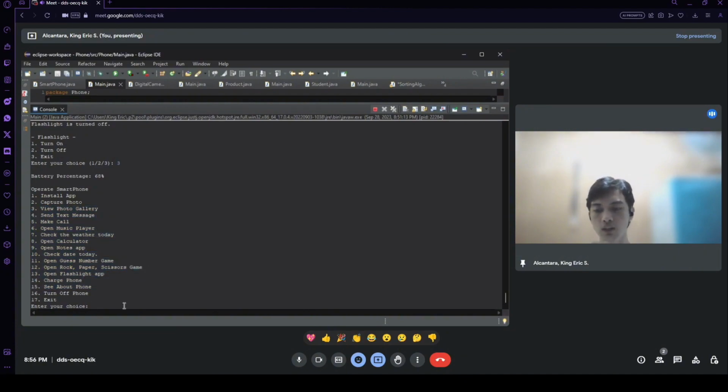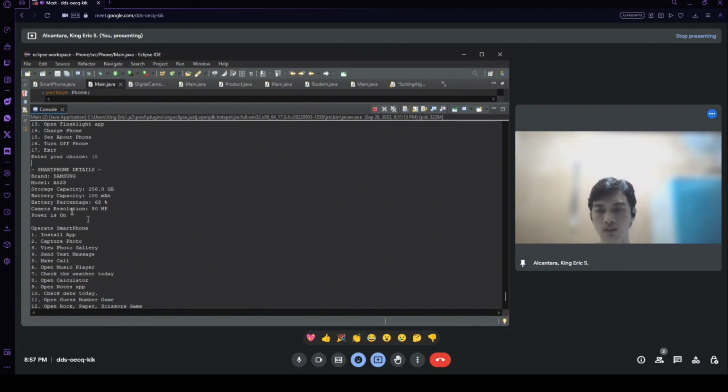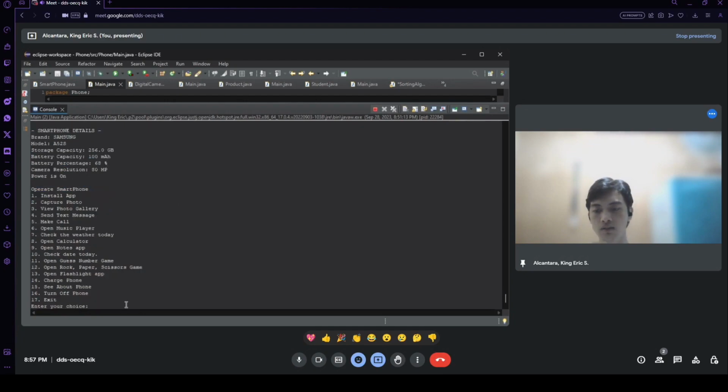We can charge our phone by entering 14, and as you can see, the battery percentage is now 100. Let's pick 15 to see all of the smartphone details that we have inputted earlier. And let's also click 15 to turn off our phone.